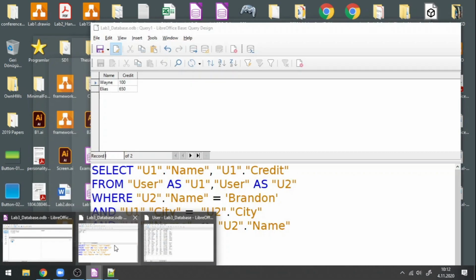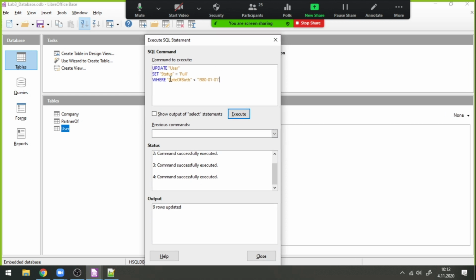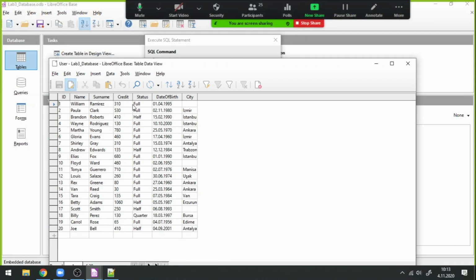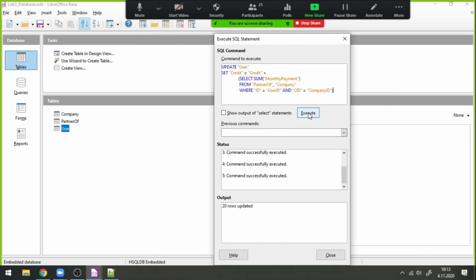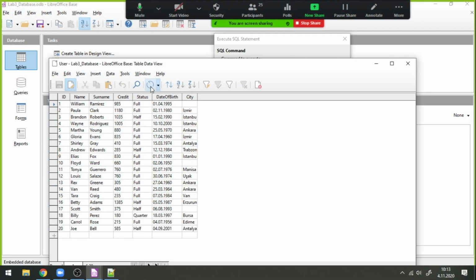And if I come back to my execute SQL statement window, I will paste this here and execute it. I see that 20 rows are updated. For each user we made an update, and whenever we refresh this user table, we see that their credits are increased. So each time we run this statement, we update each user's credits by the sum of the monthly payments that this user is a partner of.